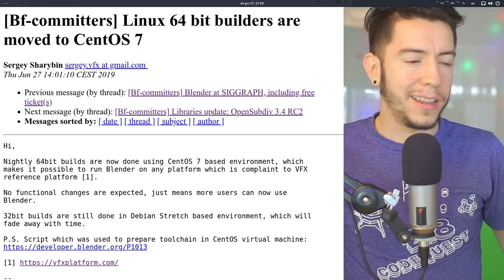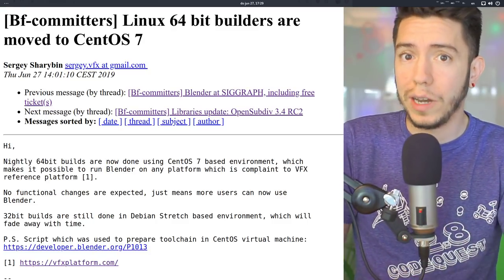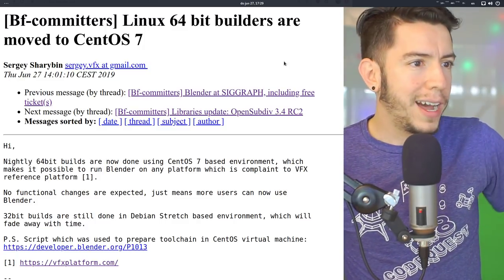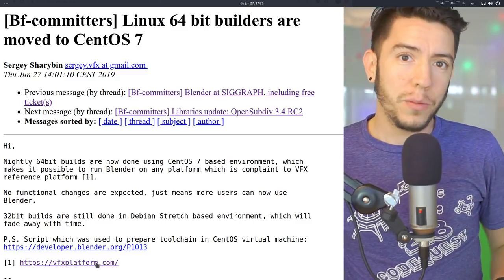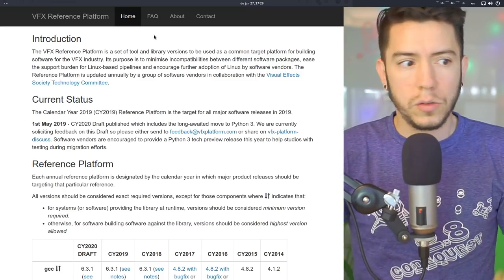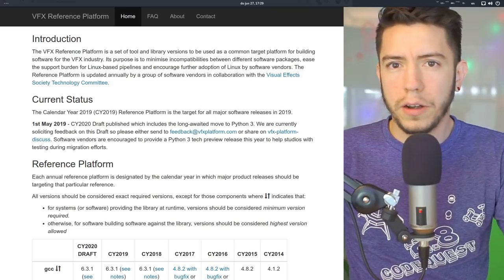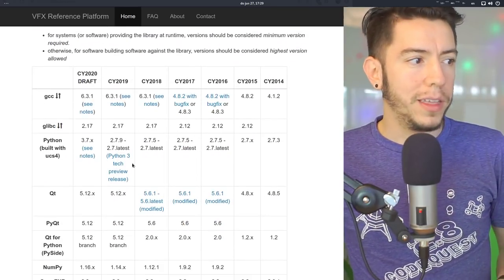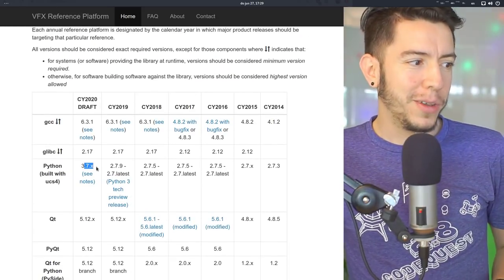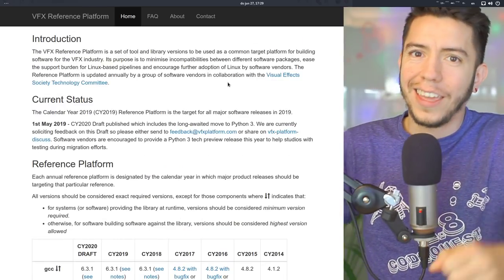Sergey. He's saying that now the buildbot, the one that nightly compiles Blender, and the official 2.80 release will be compatible with CentOS, which makes it compatible with Red Hat, and which makes it compliant now with the VFX Reference Platform, which is what many big studios use to say, okay, if we want to work with other studios, big, small, whoever, we have to comply with these libraries, for example. So Blender is even ahead of the curve in a few ways, because it's already using Python 3.7. So yeah, it's only good things.